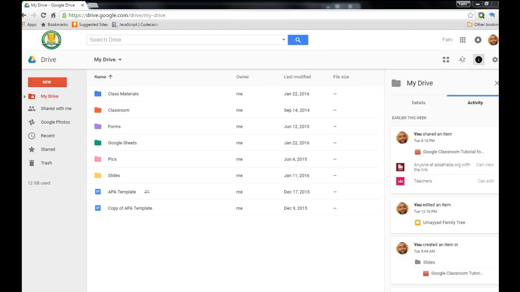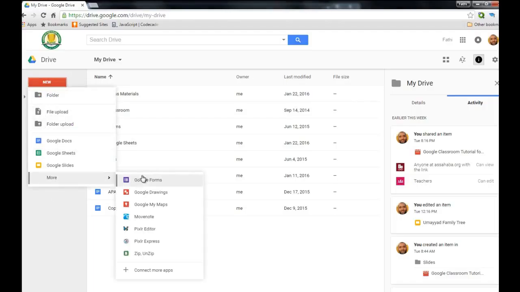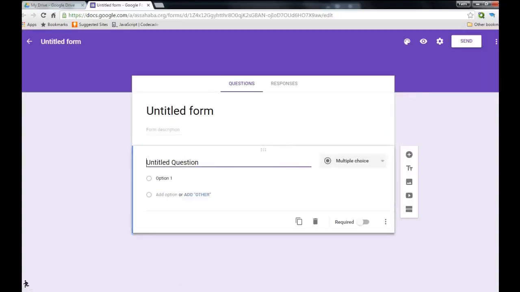Okay, the first thing you need to do is come here to New, click, go to More, and pick Google Forms. So you click on it, and here is your Google Form version 2016. The older version was a little different than this one. This is the new version.